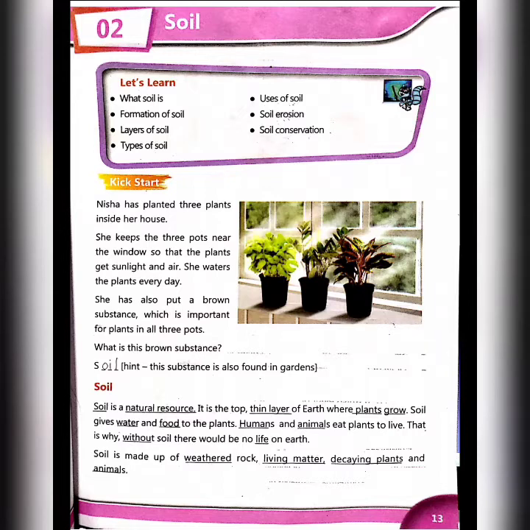Soil. Soil is a natural resource. It is a top thin layer of earth where plants grow. Soil gives water and food to the plants. Humans and animals eat plants to live. That is why, without soil, there would be no life on earth. Why would there be no life on earth without soil?